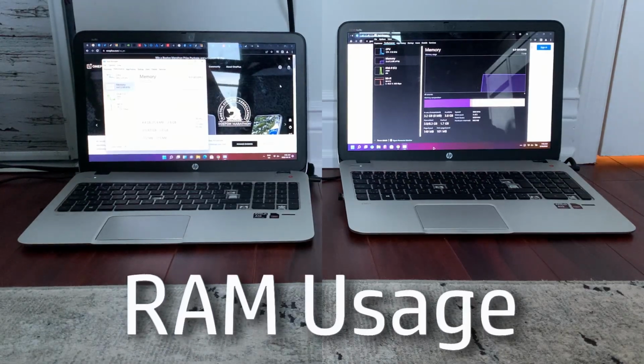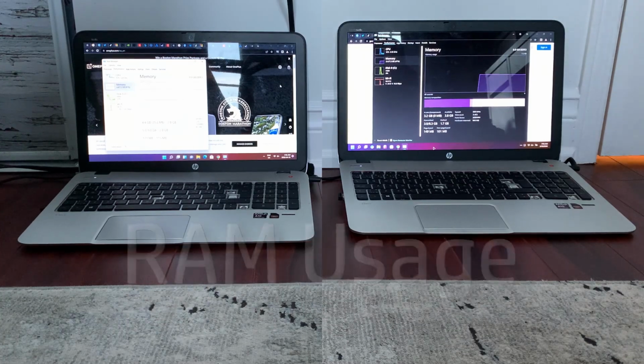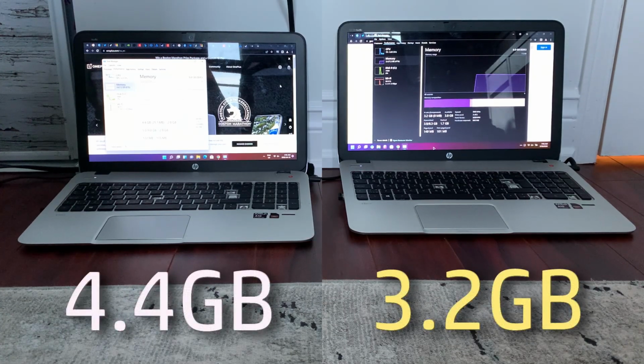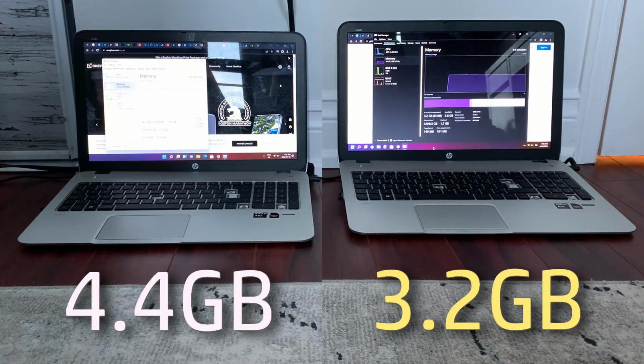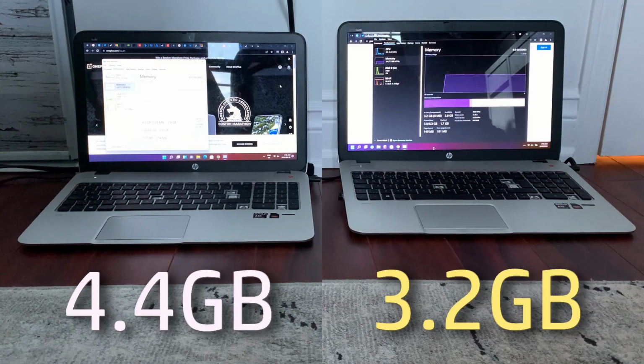Next up, I decided to compare which system used less RAM than the other while having 30 Chrome tabs open, and as you can see, Windows 11 had 4.4 gigabytes of total system usage, while Rectify 11 only had around 3.2 gigabytes of total system usage. Again, quite a bit of a difference, considering that, in my opinion, every gigabyte counts, and this is 1.2 gigabytes we're talking about, so quite a bit of a difference, like I said.